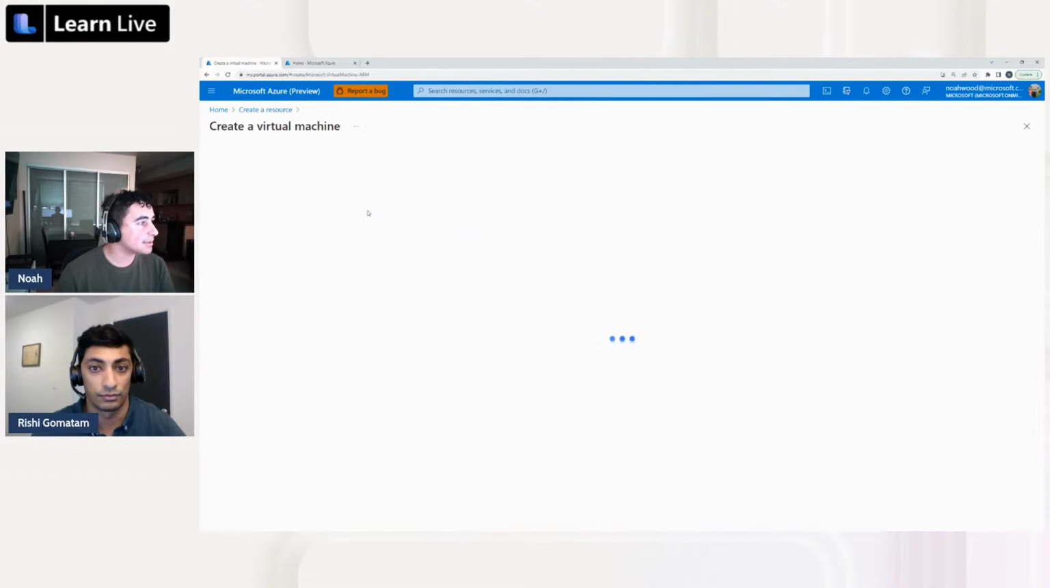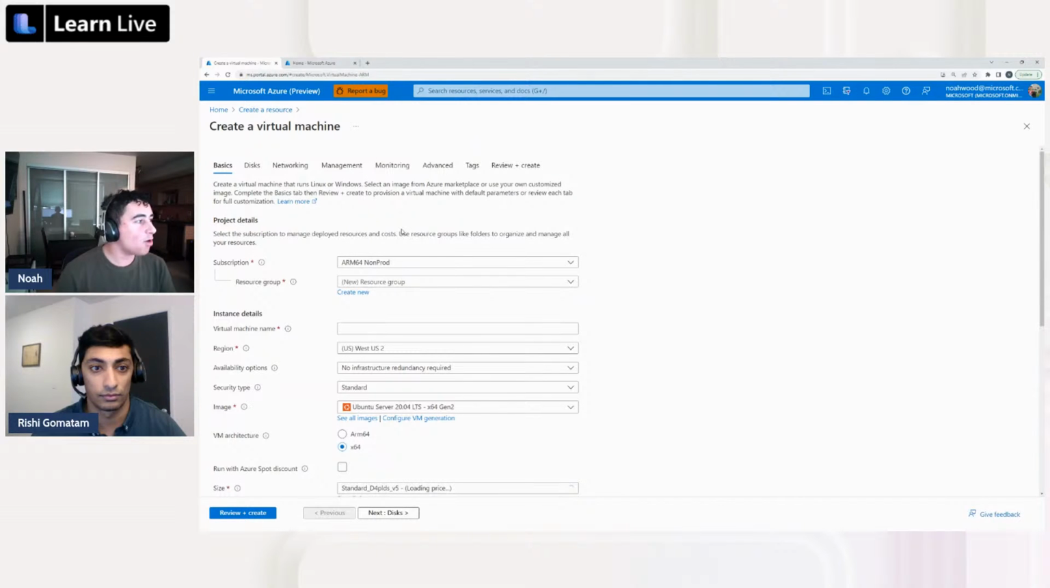Sounds good to me. So why don't I walk us through this create a virtual machine page. If you're following along with us, the first step is choosing the subscription. As we can see here, we have the ARM64 non-prod. That's my own personal team's subscription. If you're doing the Live Learn module, you're going to have a different subscription showing up there. You're going to want to select that Live Learn sandbox subscription so that you can deploy VMs.